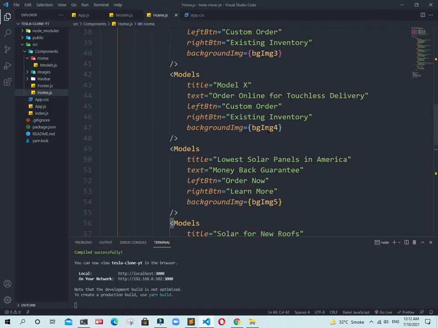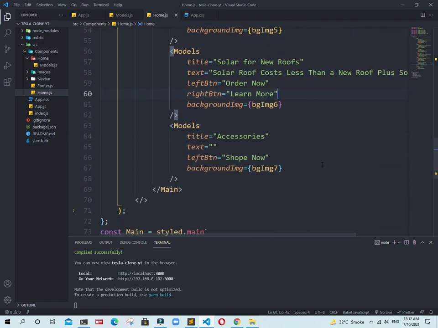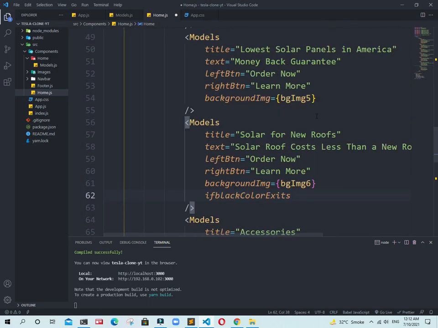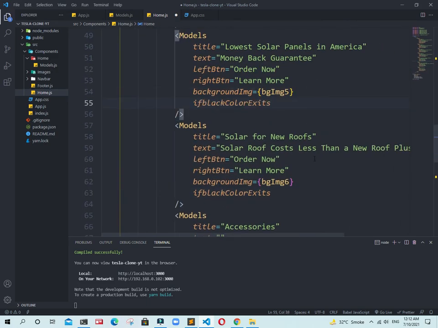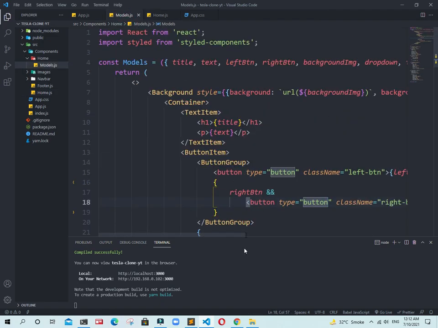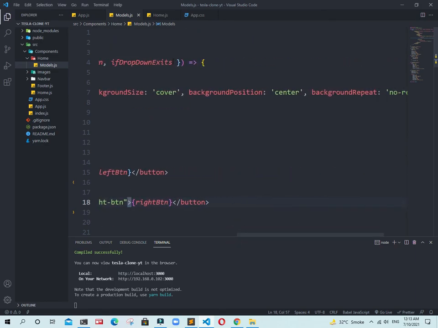Now go to Home.js. I am writing there in the last section, if black color exists, and in the solar section, and also in the lowest solar panel, this one. Okay guys, in the last three sections I am just writing a parameter, if black color exists. Now we need to unpack this parameter there.